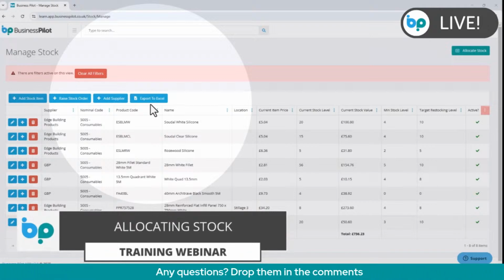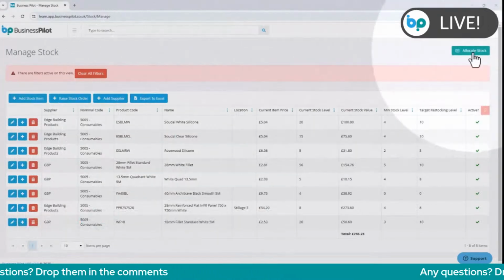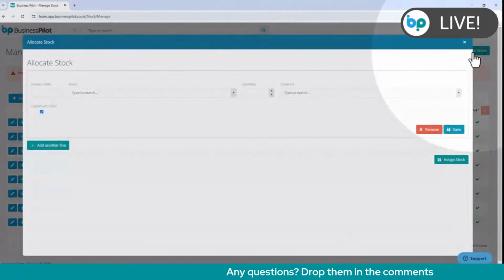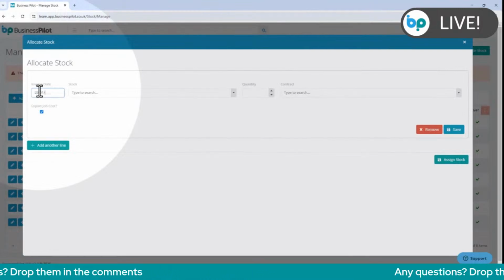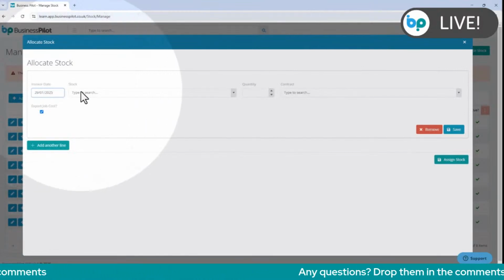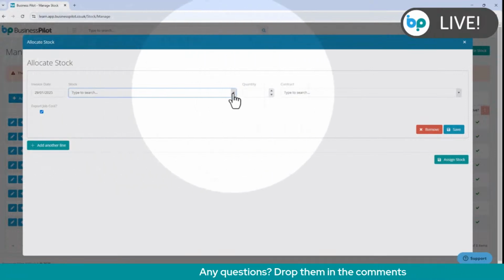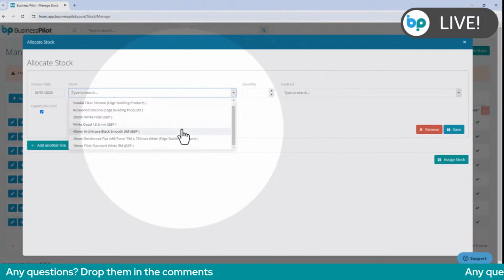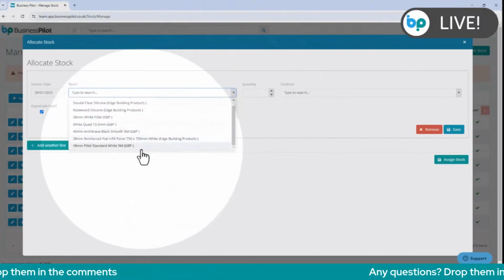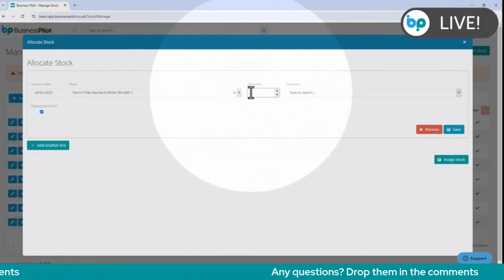In order to do this, you need to be in your managed stock area, and we're clicking on allocate stock just in the top right corner here. Okay, and we're going to start with entering our invoice date. Then we're moving on to the stock item. So I'm going to click on my drop down and I'm going to find the item that I wish to allocate. So for this one, I'm going to find my item there. I'm then going to input my quantity.